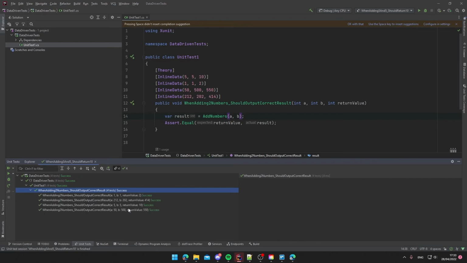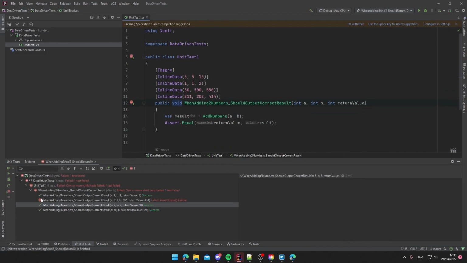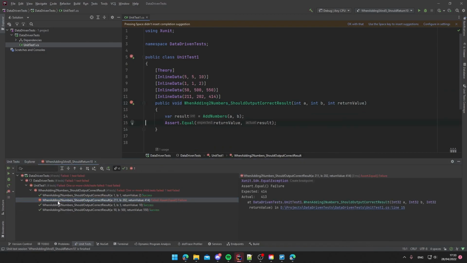And if we run this, we'll see that although it's only got one name, it's got 4 tests underneath it, and it is running them all. So if we were to change this to 211 and run them, it will still run every other one, but it will tell you when it fails, and it'll tell you exactly which one fails. So when the A is 211 and B is 202 and the return value is 404, this isn't correct.